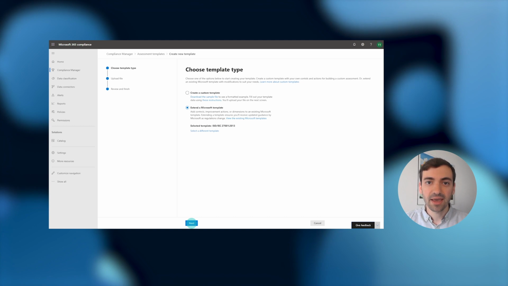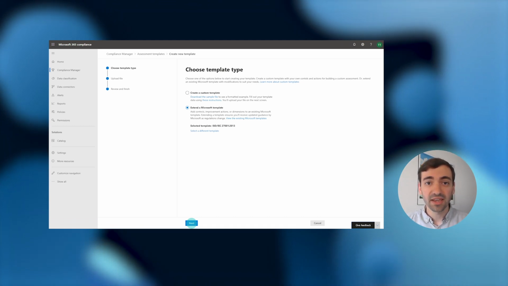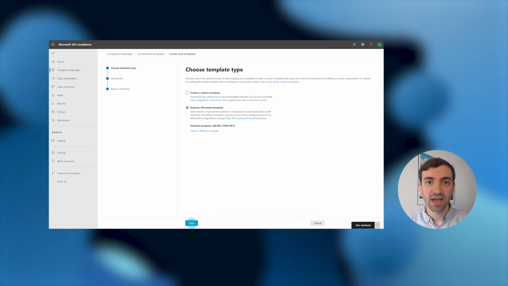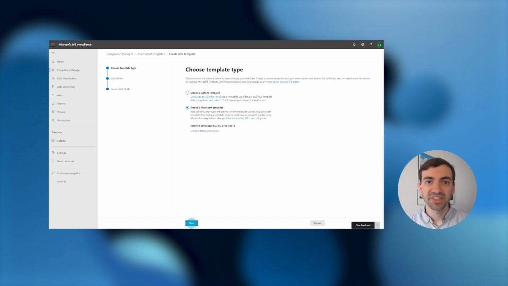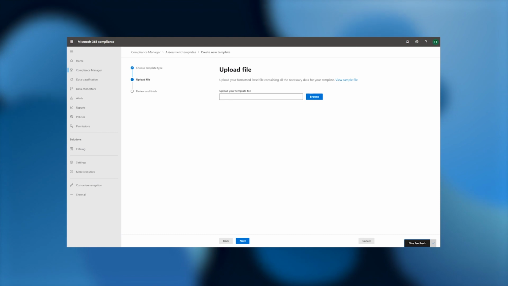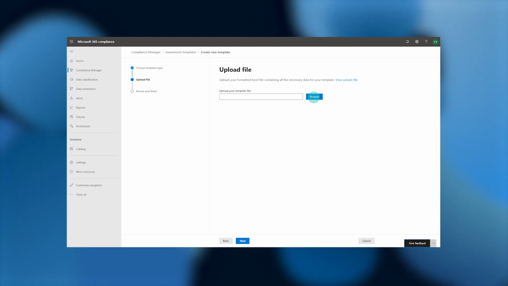If we want to edit that base ISO 27001 template, we would instead export it, make edits inline, and re-import as a new custom assessment template. But that's a topic for another video. For now, let's hop into Excel to take a closer look at what we'll be adding.